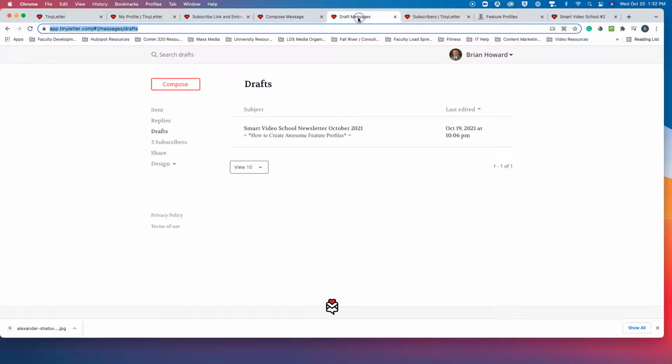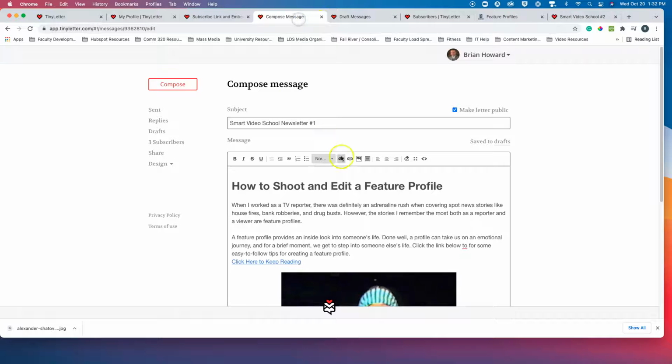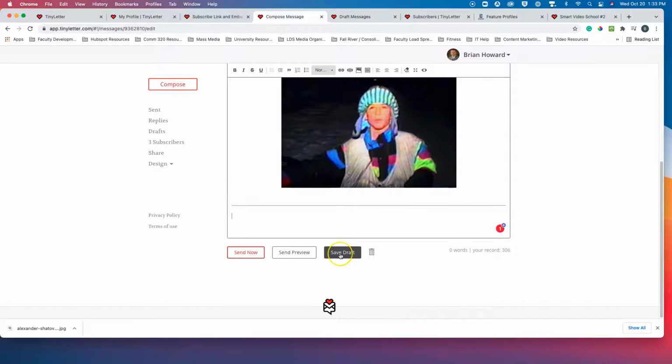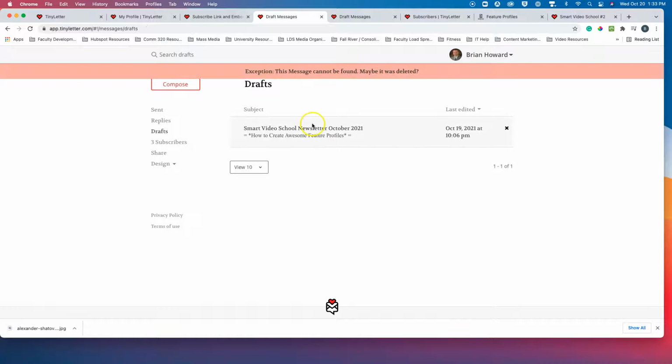So I go back in here. This is now currently in a composition mode. And if I click over here, if I go down and save it, I can save it as a draft. So I'm going to go ahead and save it now. And there it is.